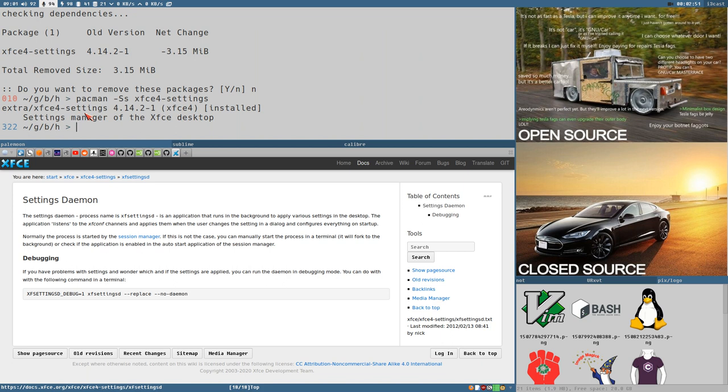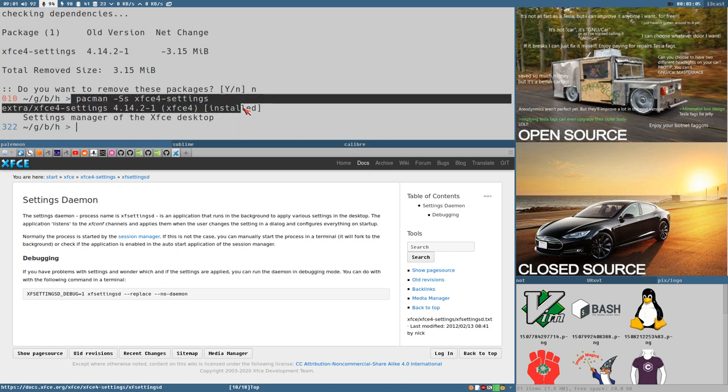And probably other package managers as well, though I'm not sure exactly what the package is called in other package managers, but I will write the command to install this from pacman in the show notes.